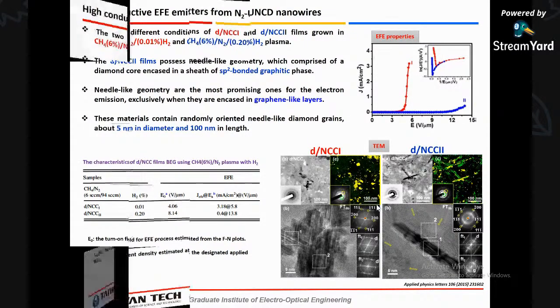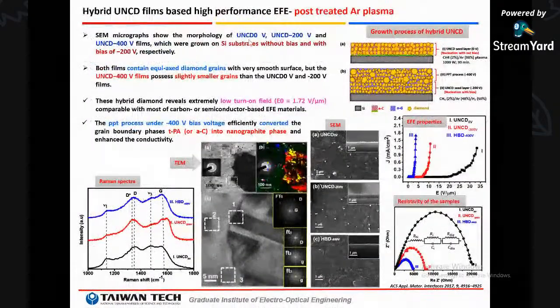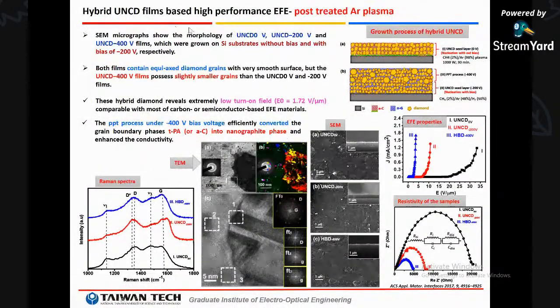Then we move to the hybrid diamond. So now we do the hybrid diamond with both plasma technique, I mean with the bias technique. So here we conclude all the bias. As you can see, UNCD with no bias, UNCD with minus 200 volt bias, and hybrid diamond with high bias. So far I have only increased to about minus 200 volt, but here we give high bias like 400 volt.